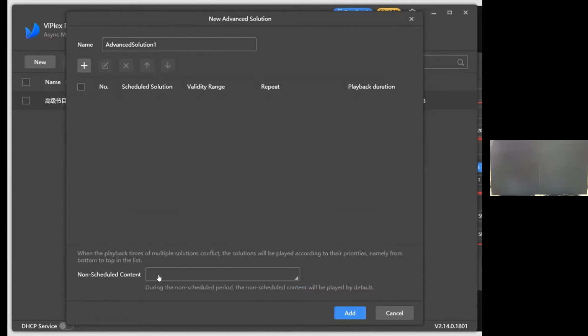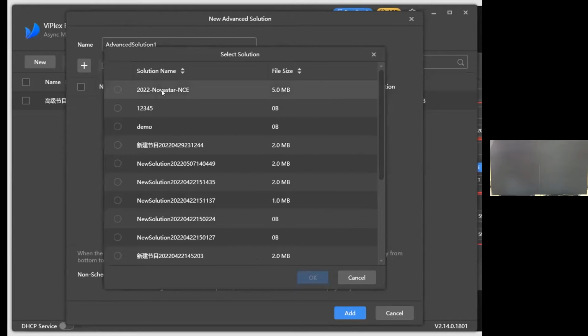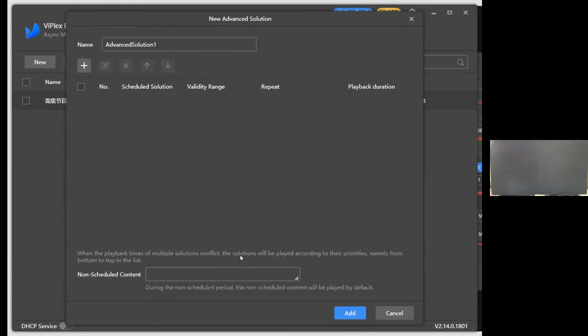Have you noticed that there is another option at the bottom of this interface? It's called the non-scheduled content, which means that we can select a solution we added before, such as the common solution I mentioned. You can choose this solution. It means that if there is a period of time when you have no schedule to play, it will default to play this solution. For example, you add several solutions 1, 2, 3, 4, but there is still a period with no content to display. It will display this as a default.